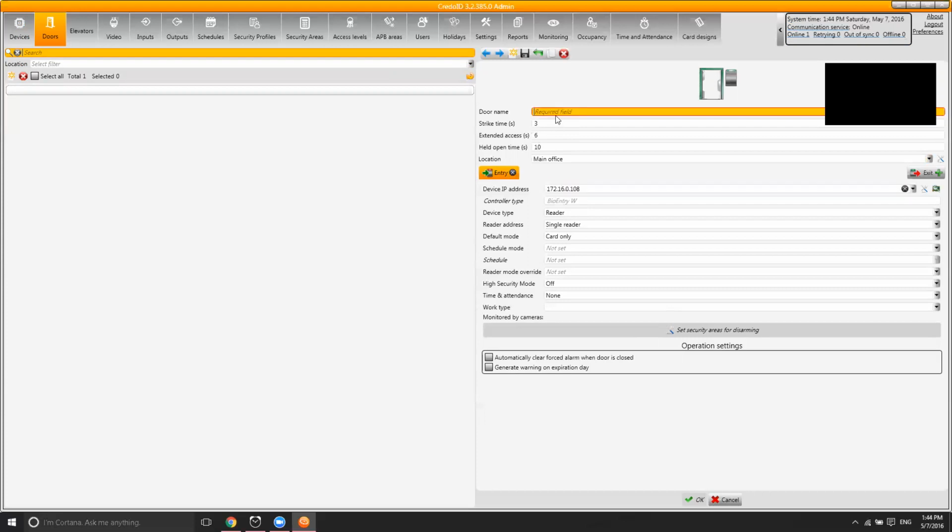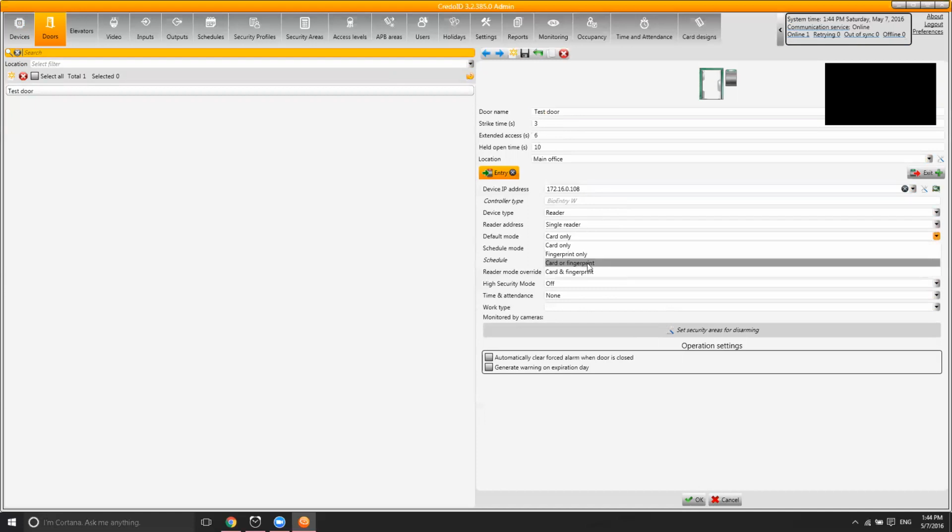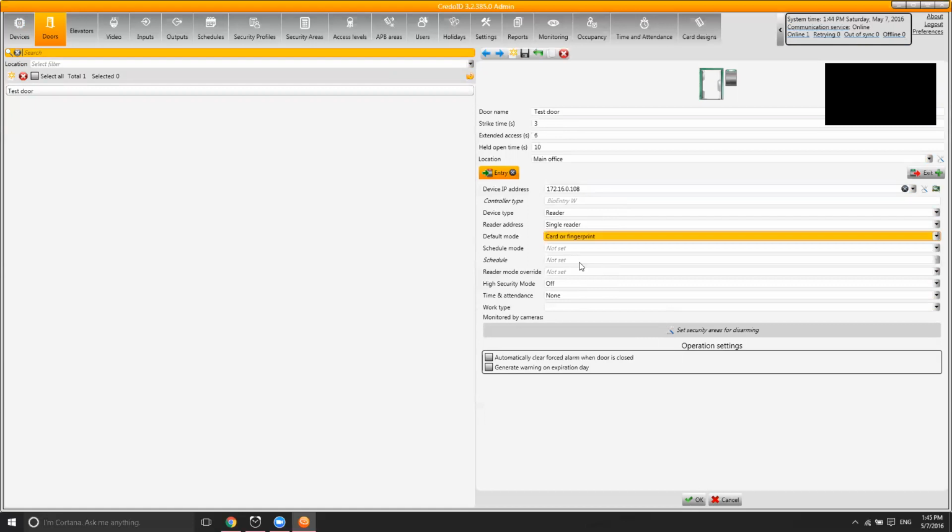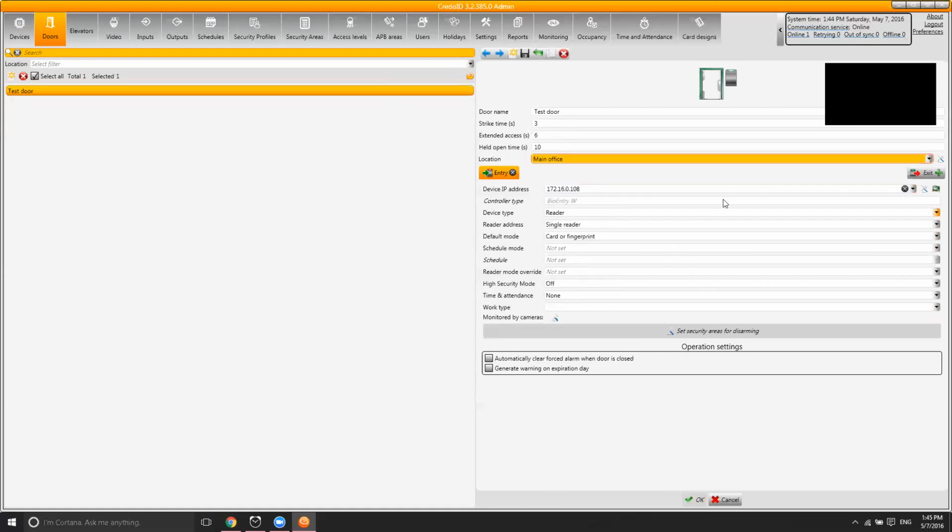So let's name our door. We already selected that it will be controlled by this BioEntry reader. As it is a fingerprint reader, I will select a mode, card or fingerprint, so I can use both. I click OK. You see a blue line running. That means the configuration change was transferred to the controller.